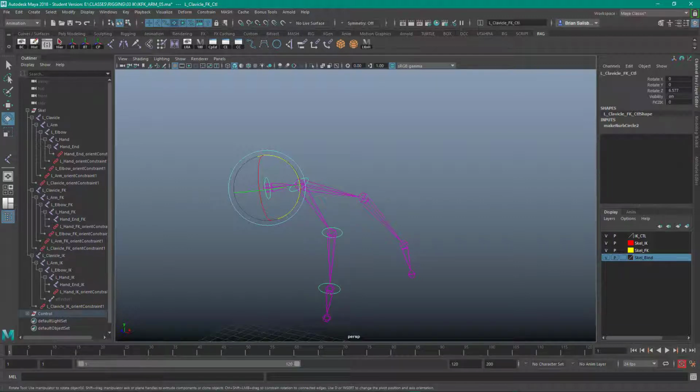And you can also see the FK controls coming on, being visible. And then when I switch to IK mode, the IK controls are visible. And so that is the power of an IK-FK arm. And you can switch between them, and you can also animate the switch so that you don't get an abrupt change. So in the following videos, I'll show you how to set this up.